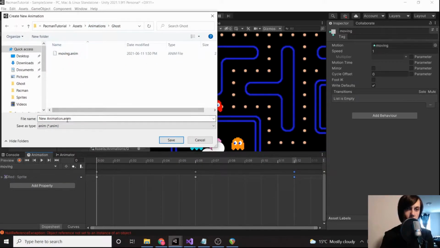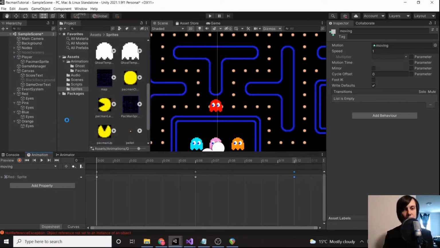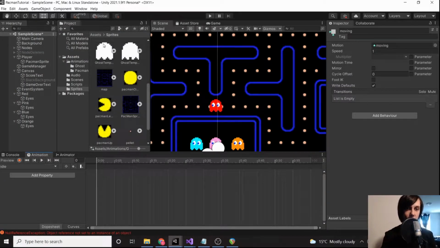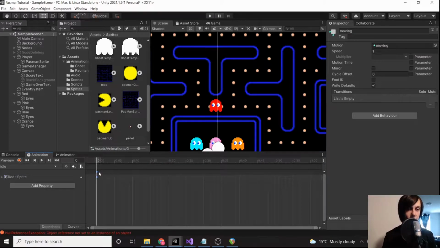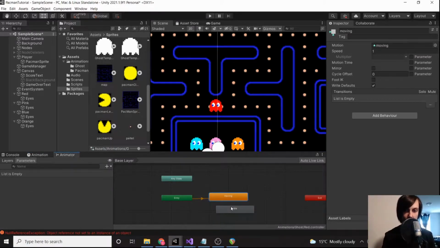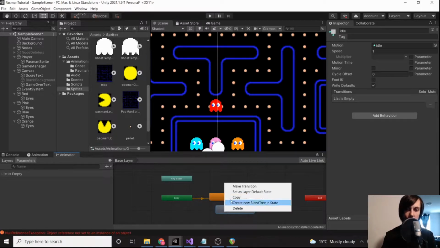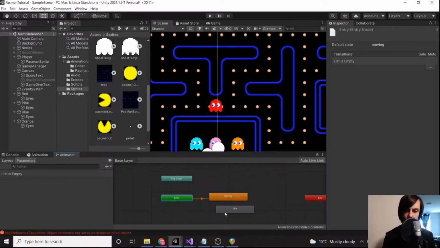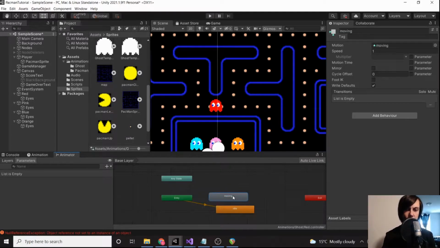Which is technically what we should have called our Pacman start animation, but that's fine. And idle is just going to not be moving. And our entry is going to be into idle, so right click idle and click make transition. Oh, whoops. Default layer state.